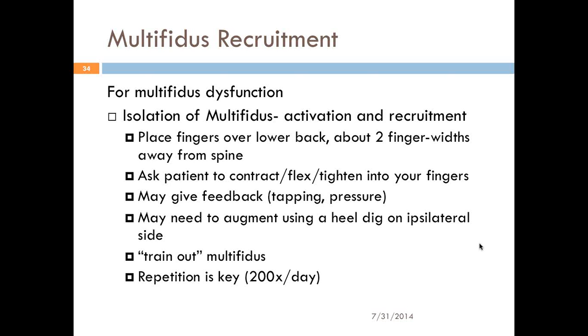So if they still can't contract the multifidus, I'm going to say to them, okay, imagine that you are trying to stop your urine. So I'm going to have them tighten their pelvic floor muscles, and I'll say, okay, tighten your pelvic floor muscles and go underneath your buttocks and go up, take that contraction right up into your lower back. So we're not happy if they just do a Kegel. That's not a multifidus contraction.